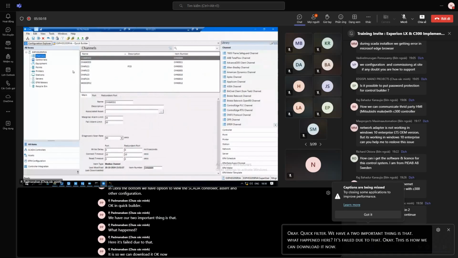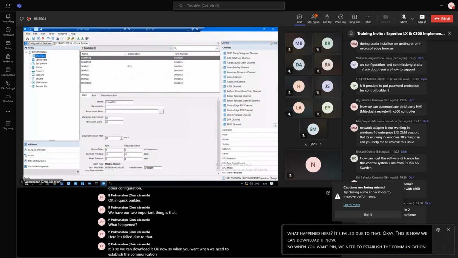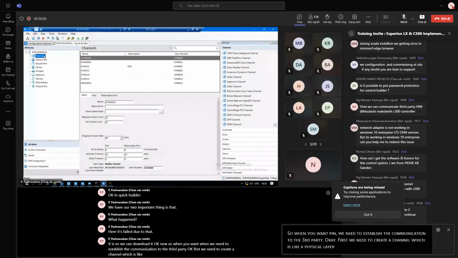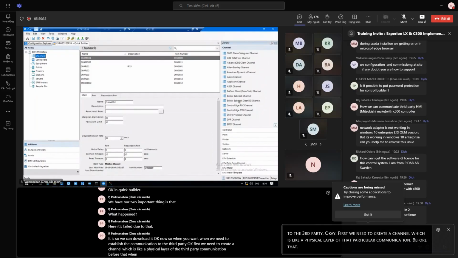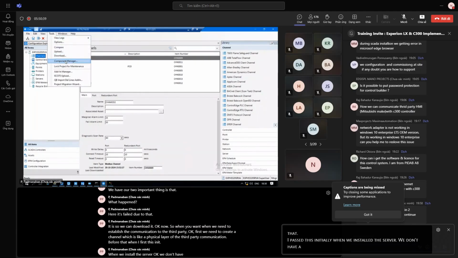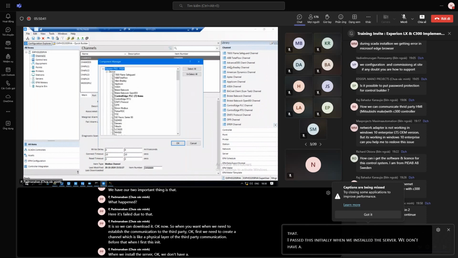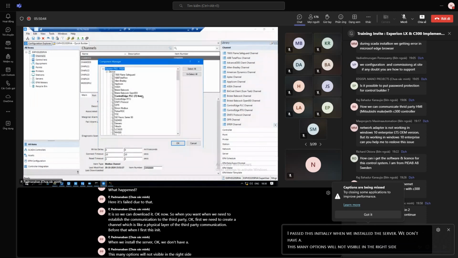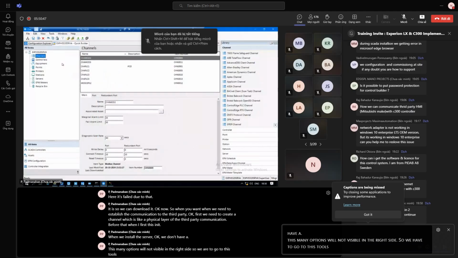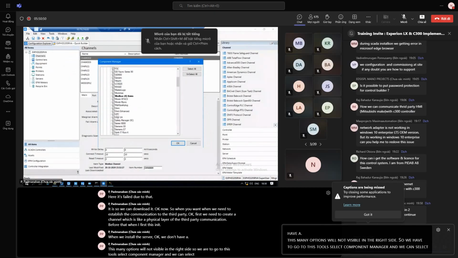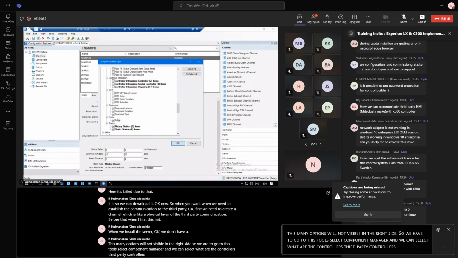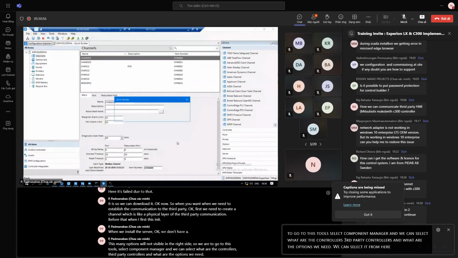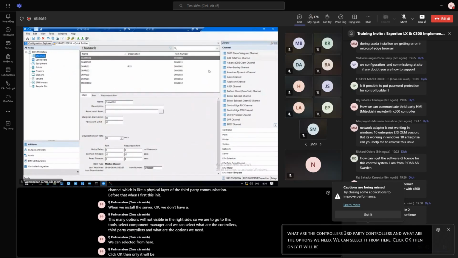Okay, now when we need to establish communication to the third party, first we need to create a channel, which is like the physical layer of the third party communication. Before that, when we initially install the server, we don't have this many options visible on the right side. So we have to go to Tools, select Component Manager, and we can select what third party controllers and what options we need. We can select it from here. Click OK. Then only it will be visible here.